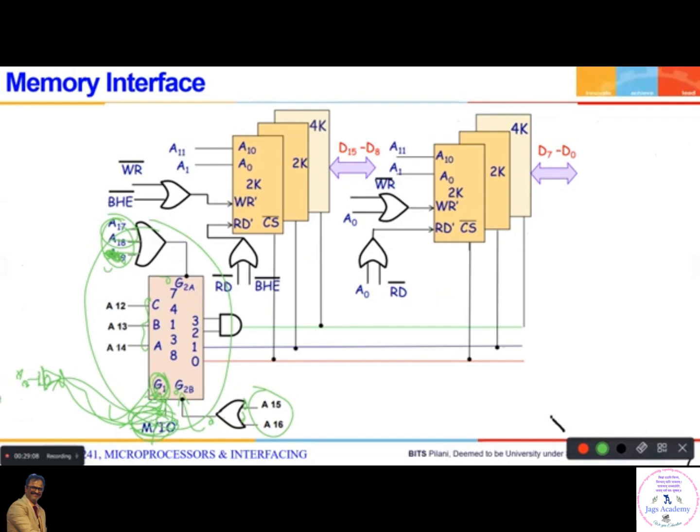What needs 12 address lines? Which ones are missing? 4K, right? So it needs 12 address lines. Of course, the other address lines will go directly to that. Don't worry, A1 to A12 will go there. Okay.